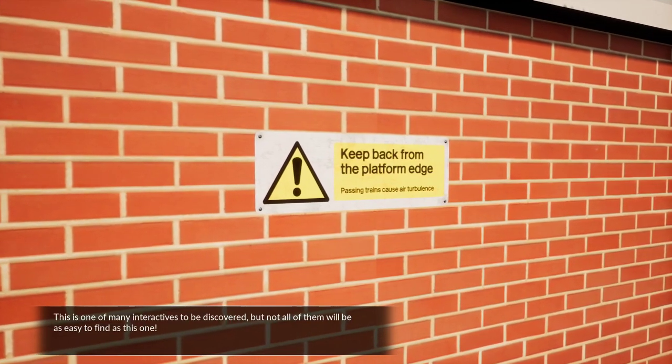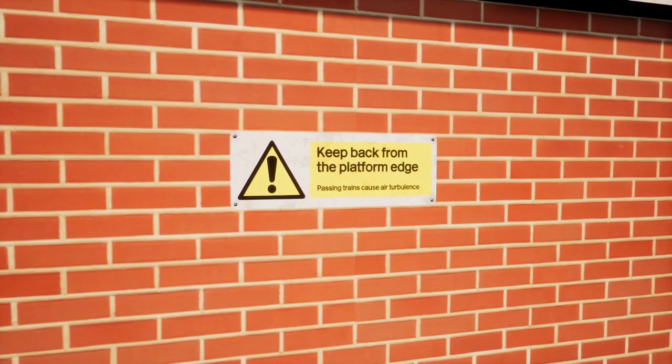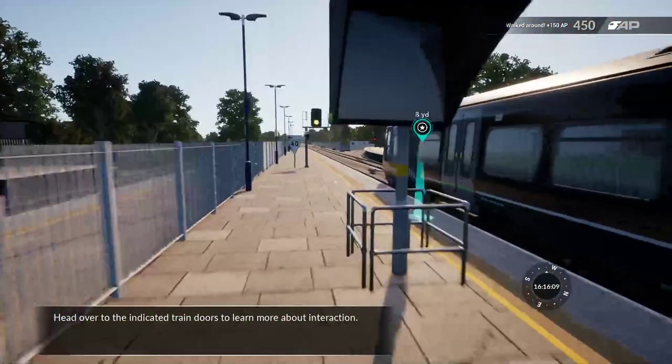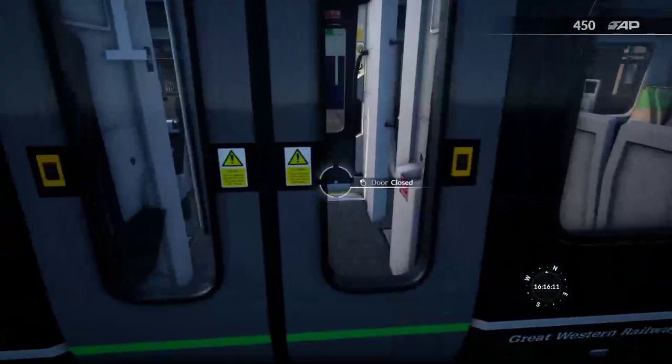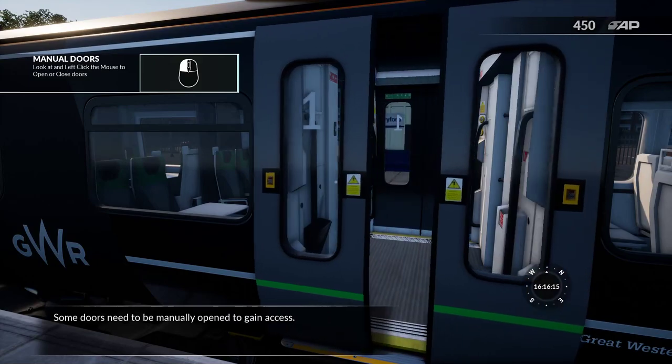This is one of many interactives to be discovered, but not all of them will be as easy to find as this one. Head over to the indicated train doors to learn more about interactives. Some doors need to be manually opened to gain access.